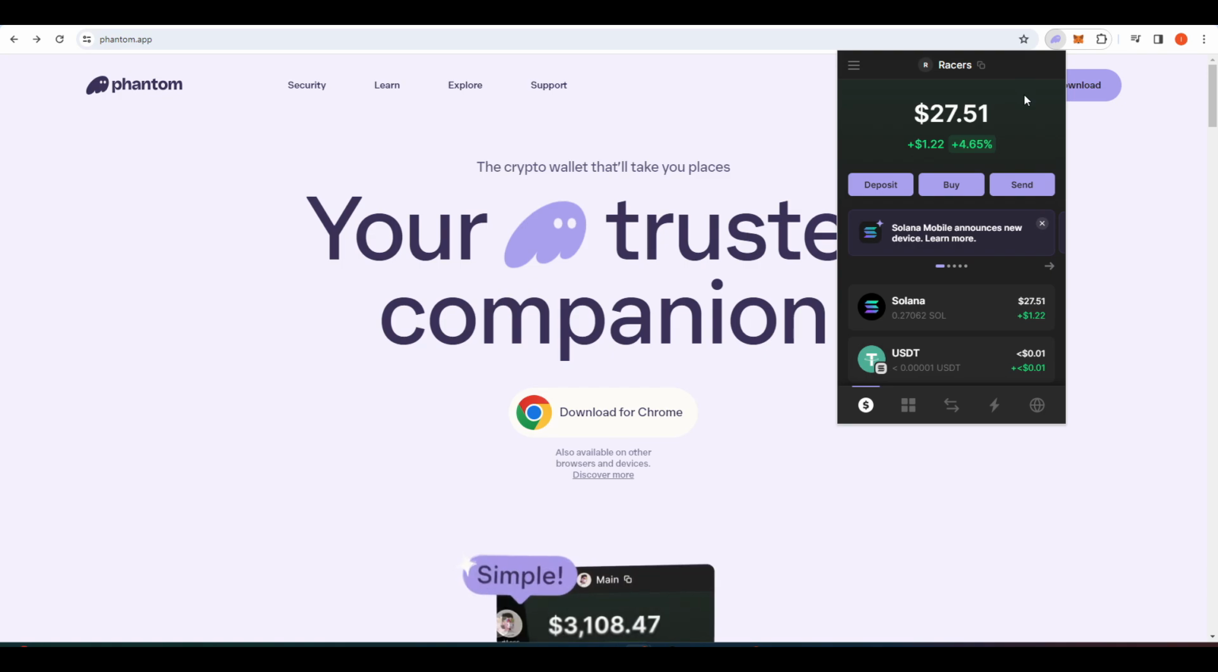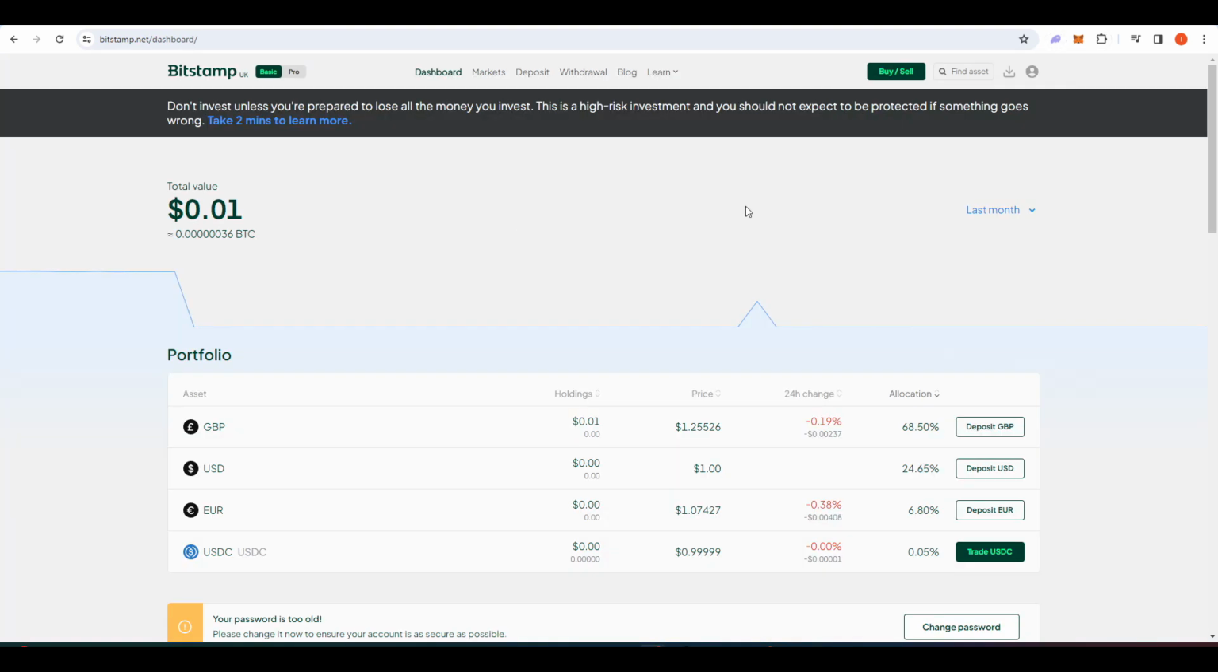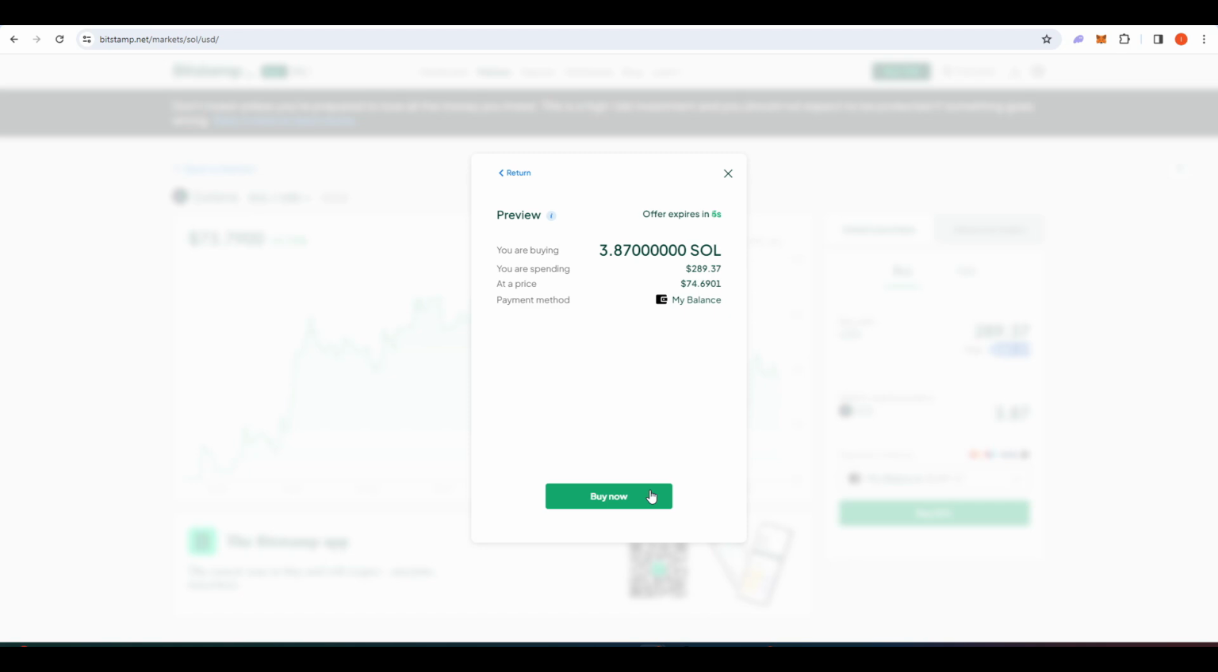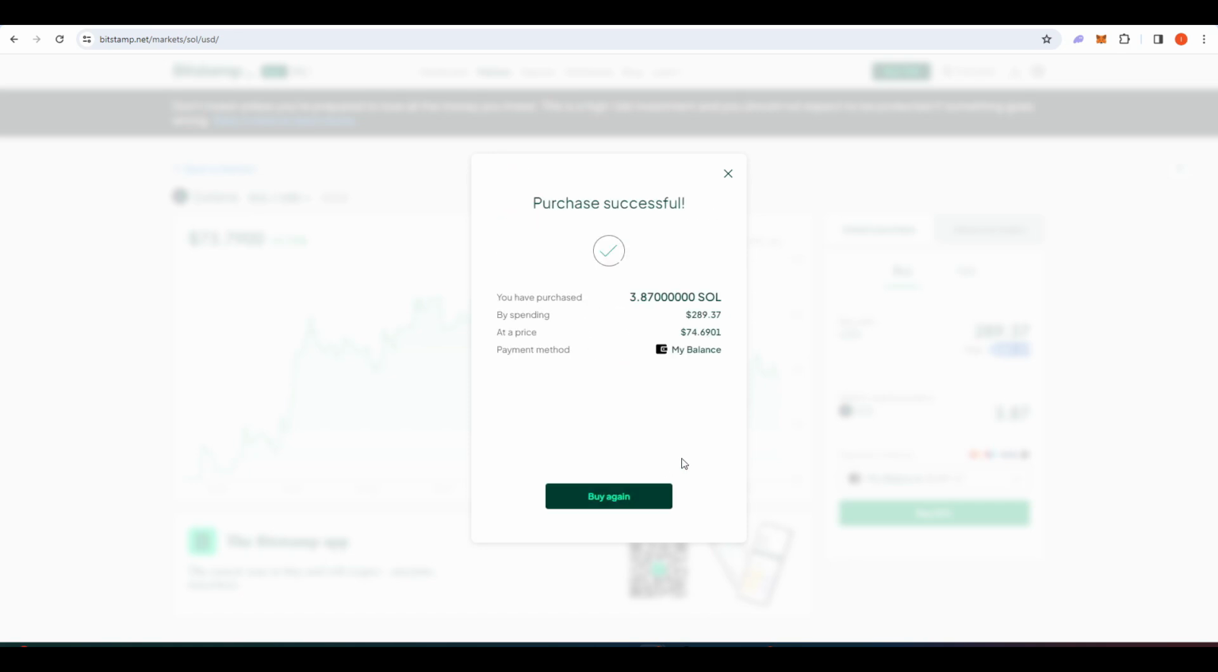And the next step is to get some Solana into your wallet. And that Solana is going to pay for your transactions on the Solana blockchain. So you're going to need to go to whatever exchange that you have that offers Solana. For today's video, I'm on Bitstamp. It's quite a reliable exchange. Once you've done that, we need to withdraw this SOL into your Phantom wallet.